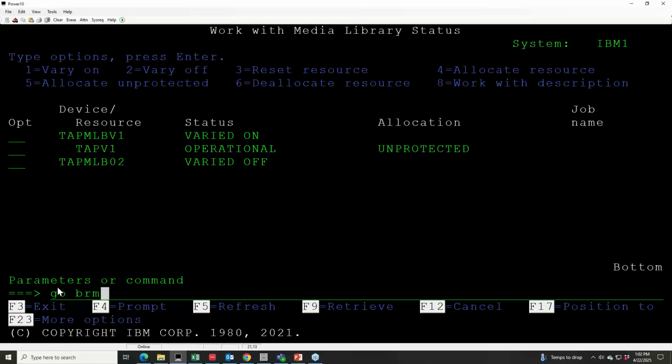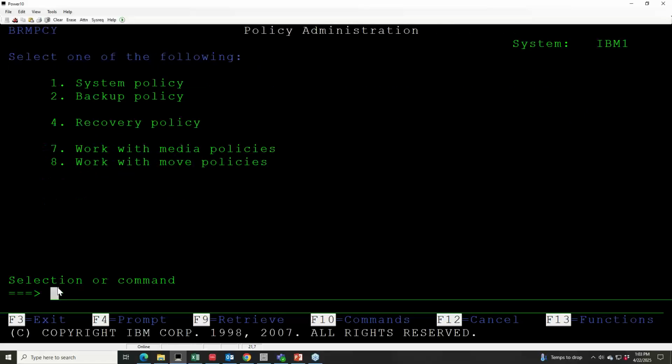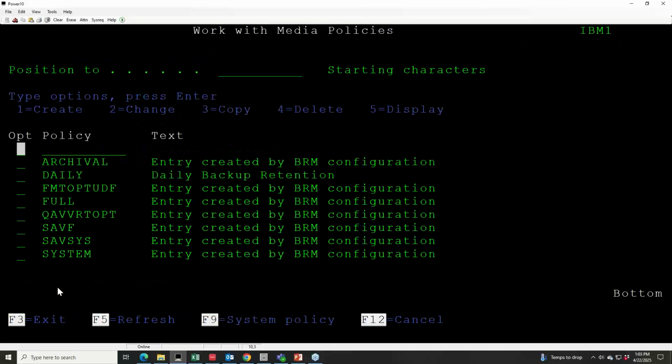So we're going to do GO BRMS. We're going to go to Policy Administration. We're going to work with Media Policies. Currently you have a set of media policies for your different retentions: your dailies, weeklies, monthlies, etc. Simply what you can do here is go into these and actually copy them to create new media policies for the new media that is used on your VTL solution. That's a pretty simple process.